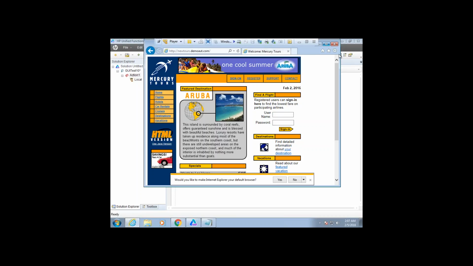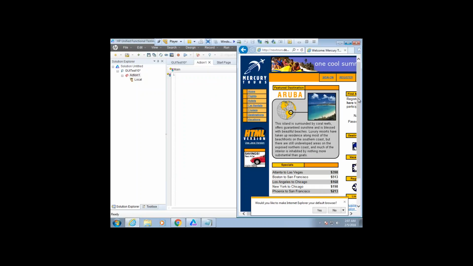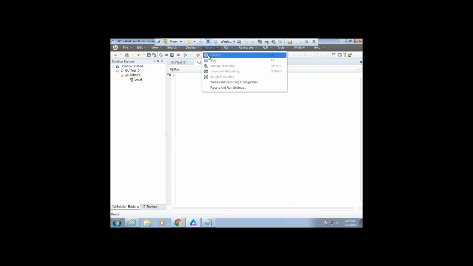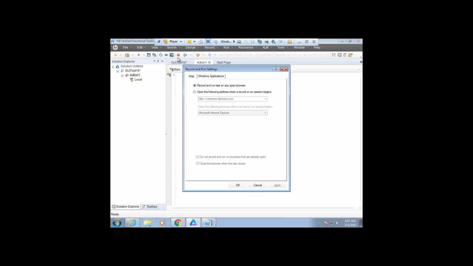Just look at this. Open the application. Keep the application and the UFT tool both side by side. Go to record. The red color dot symbol which you are finding now is the record button. You can find it here also. Click on the record button, and here we are performing the recording option. What type of application is it? Is it web or is it Windows? It's a web-based application. Got it?